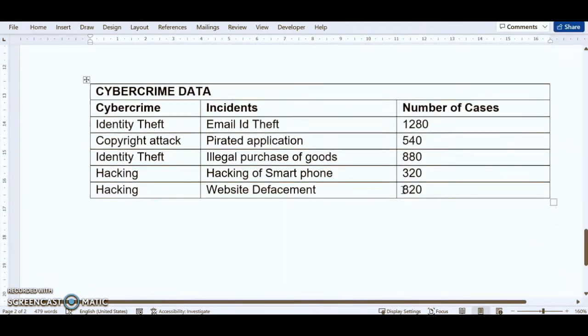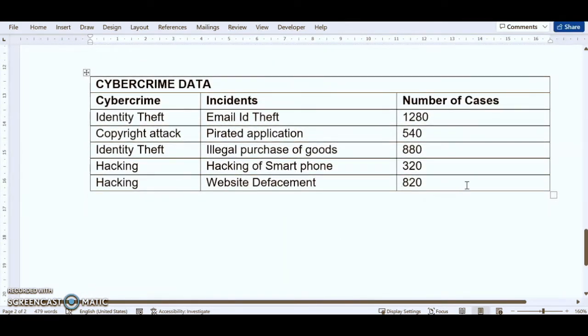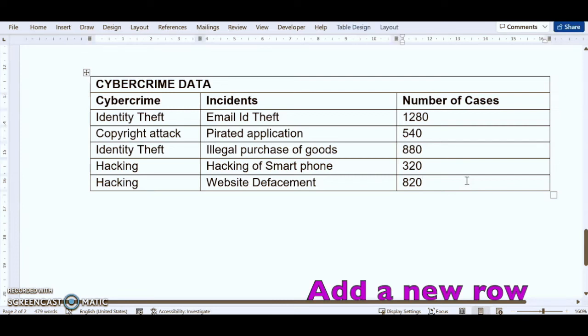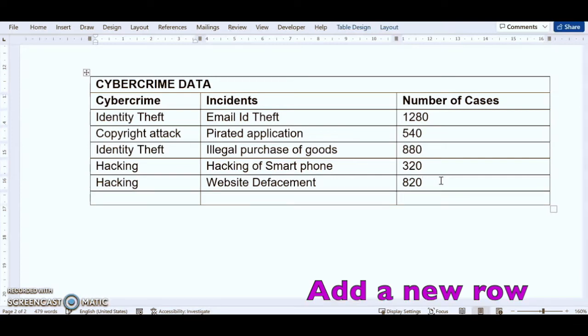Now at the table, the next task is to insert an additional row. Now how to insert an additional row? Click on the last cell of the table and press the tab button on your keyboard. A new row will be created. You're supposed to type in identity theft. To go on to the next cell, you press tab as well.